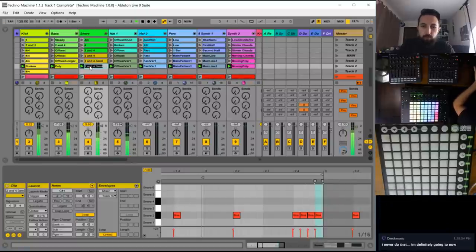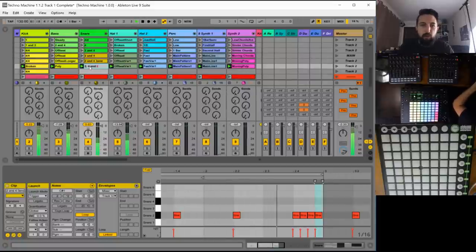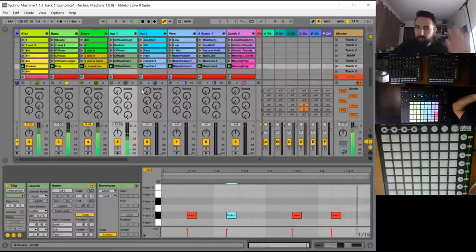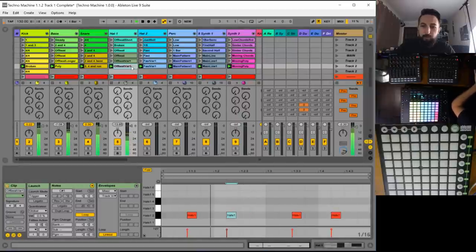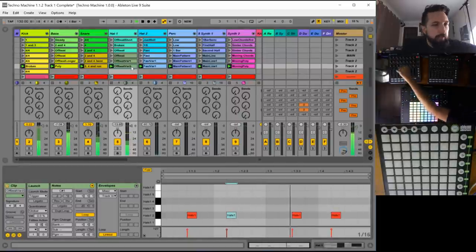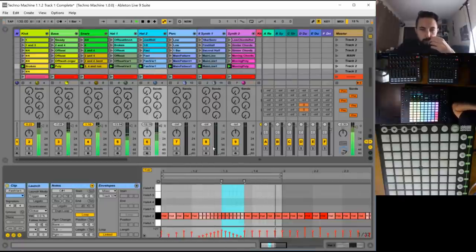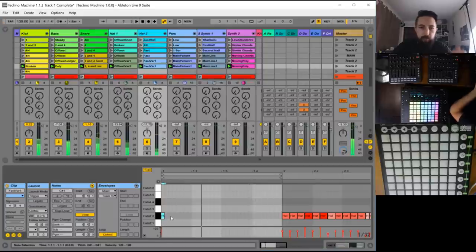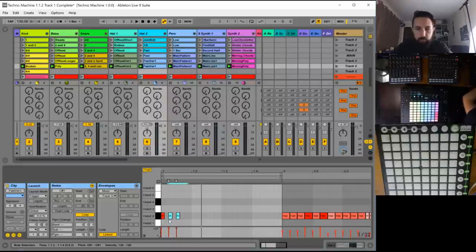We'll go 2, 4, and I don't know, a run. Okay, on the hats. Yeah, it's cool. One note changed, but that's good enough for me. Bring in the closed hats. Maybe if we just make these eighth notes, because now the offbeat is not happening. Oh, those are they? Yeah, they're still 16ths.